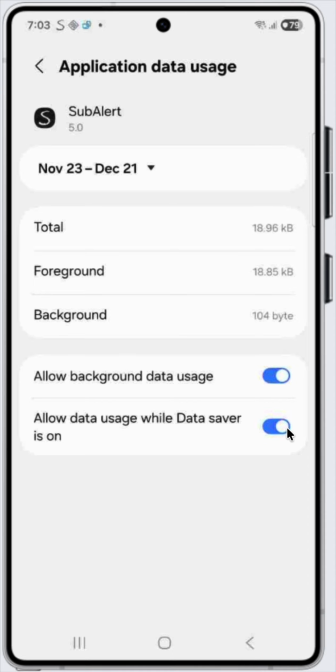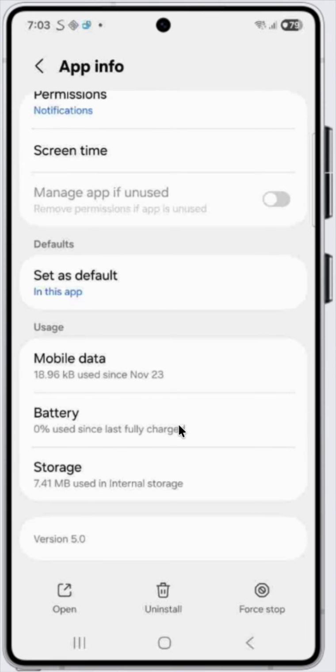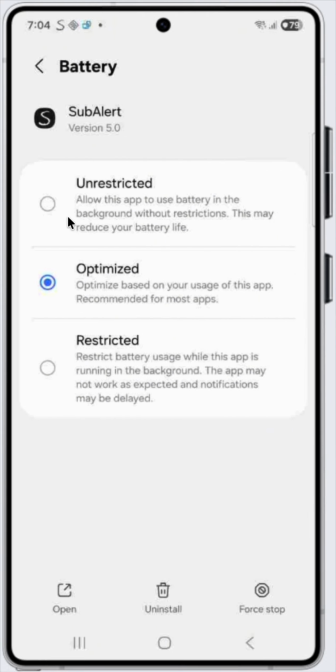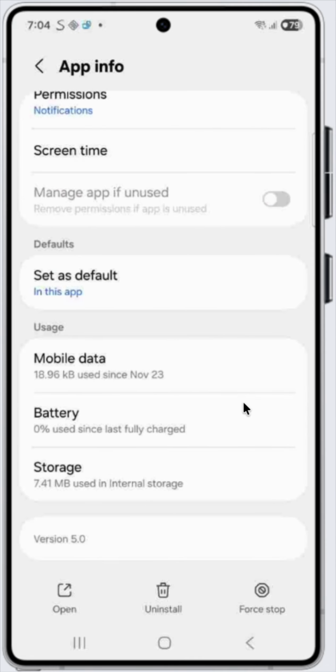We don't actually really do background usage stuff. We just get the notification in the background. I don't think they count that, but let's just be extra safe. Let's just make sure that this is always able to do its thing. Click back. Same thing for battery. Just make it unrestricted. We use very little battery, very little background stuff in the first place. It's just to handle notifications. Let's just make sure that this isn't getting messed with by some Samsung magic. And that's it for this section.